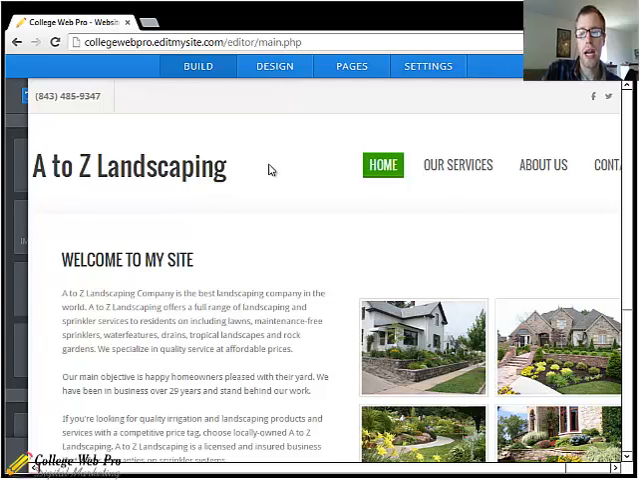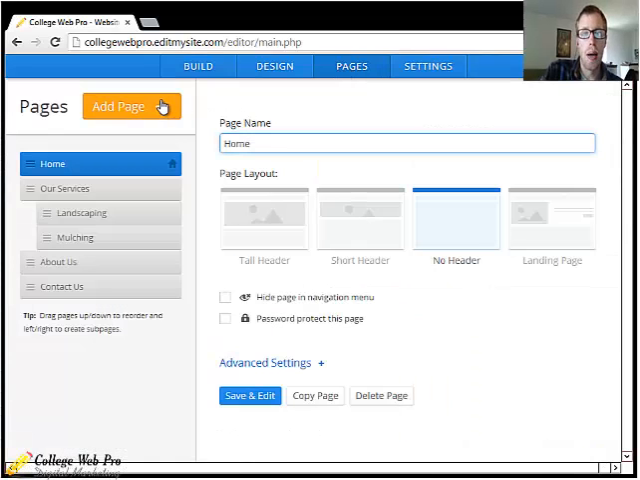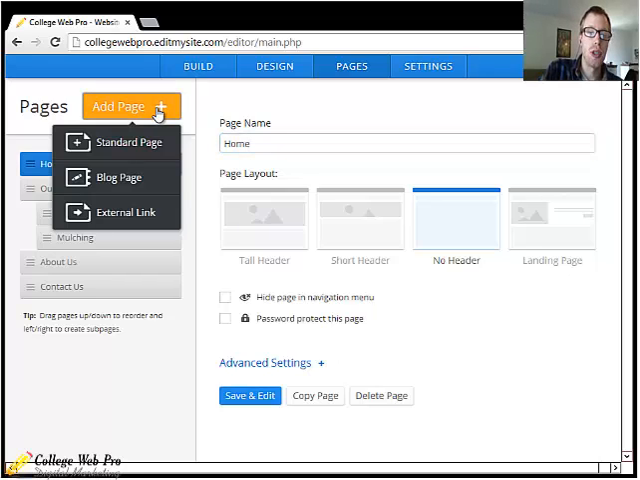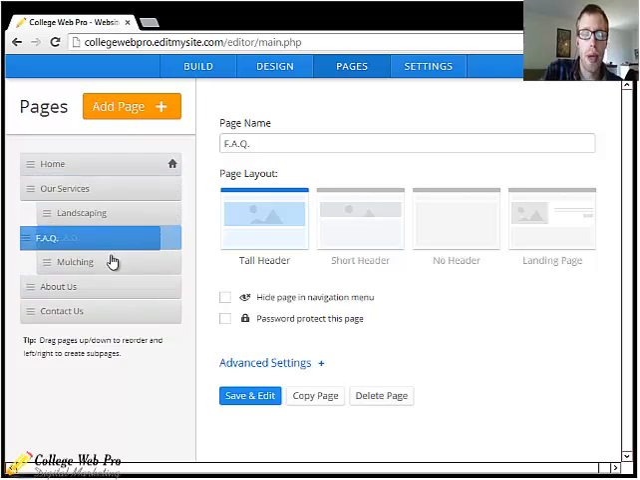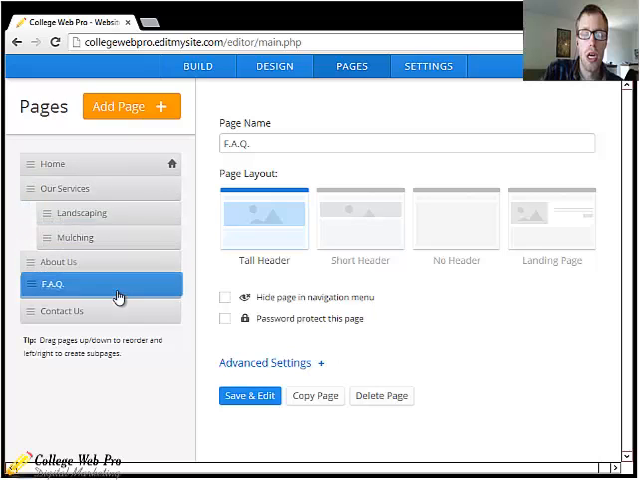So now I'm going to show you how to add and remove pages to and from the website. So click on Pages at the top. Let's say you wanted to put in like a frequently asked questions page. So click on Add Page, then click on Standard Page, and you'll see it adds a new page to the bottom. So type in the name of the page that you want to add, and then you can drag and drop the page wherever you want it to go. So frequently people have the Contact Us page last. So I just drag and drop the frequently asked questions page right before that last page there.